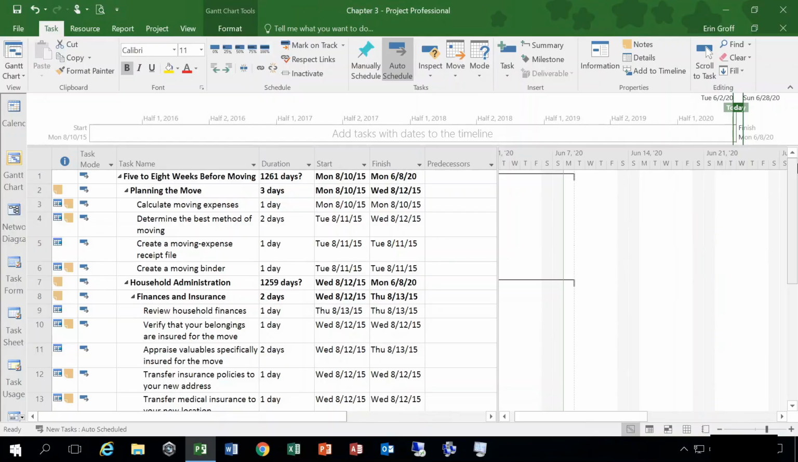how do I word this? It's a task that takes into consideration all of the subtasks of the whole entire project. So you can see the duration of 5 to 8 weeks before moving, 1,261 days. What the project summary task would do, it would take the entire amount of days for the whole entire project and give you the start and finish date. To show this, it's actually going to come up as task 0 in your task entry table.